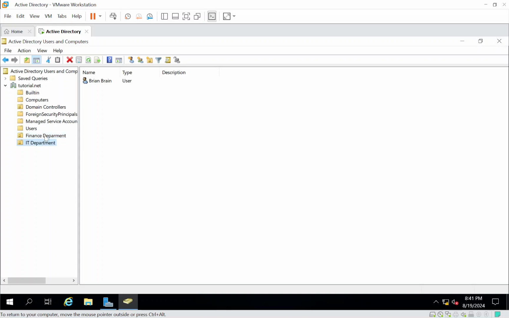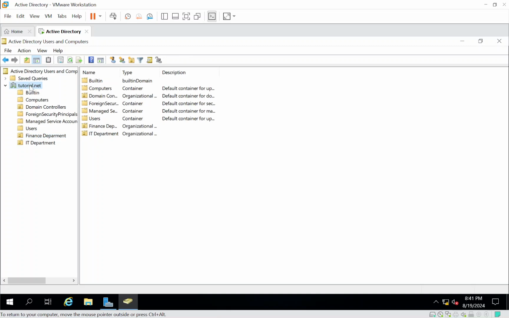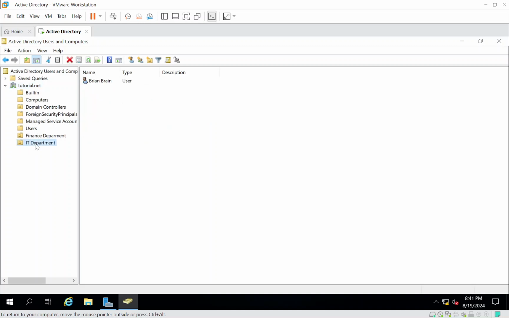But now I don't have users yet. I don't have computers yet because these two people are yet to log in. Any policy set here will not affect the finance department. But if you set the policy on tutorial.net, because that is the root domain, it will affect all the organizational units here. But if you set the policy on an organizational unit itself, it will not affect others.